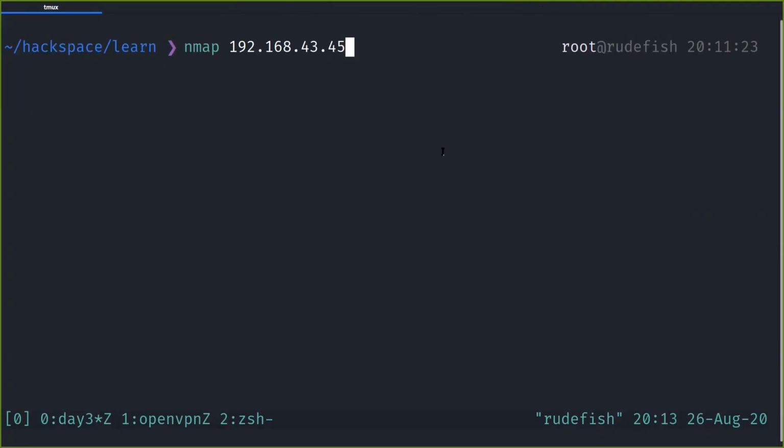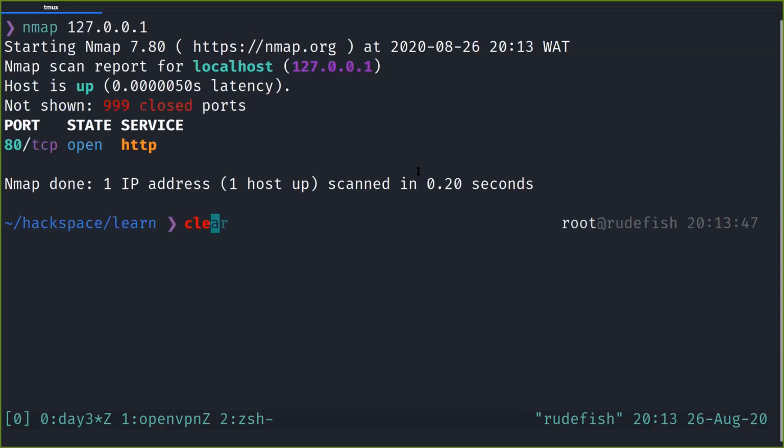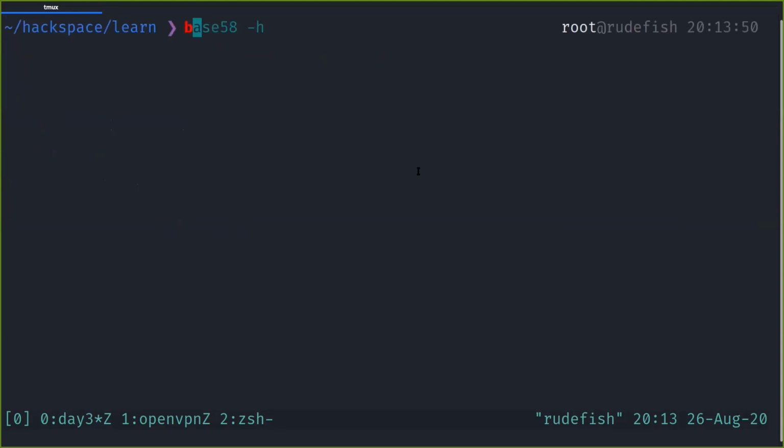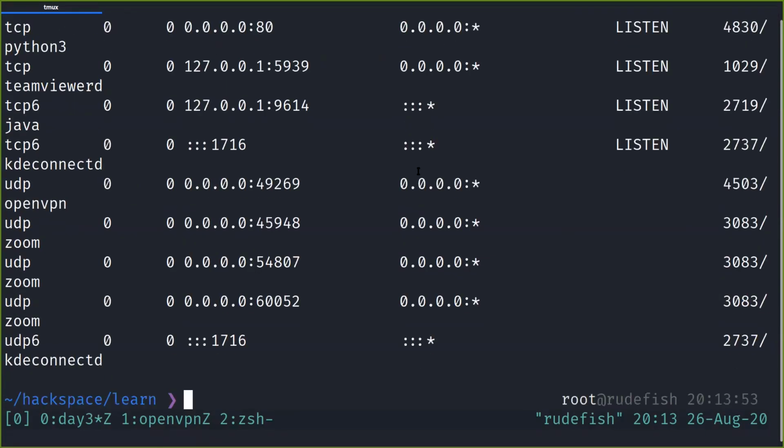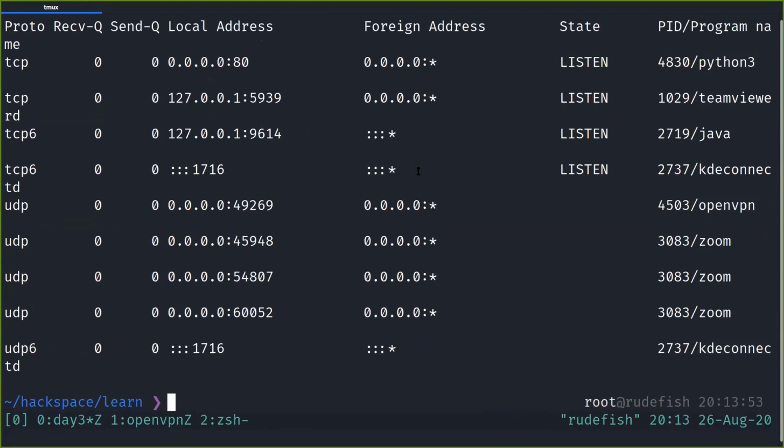So as I was saying, I have the Python server started on all interfaces, and we can do nmap to check this and see it is running. Then the question you asked about this foreign address, let me zoom out a bit. So what this means is you have the local address where the service is listening, then the state is listening, then the foreign address. Let's say this is a web server running, then someone connects to it, it will show the foreign address here.